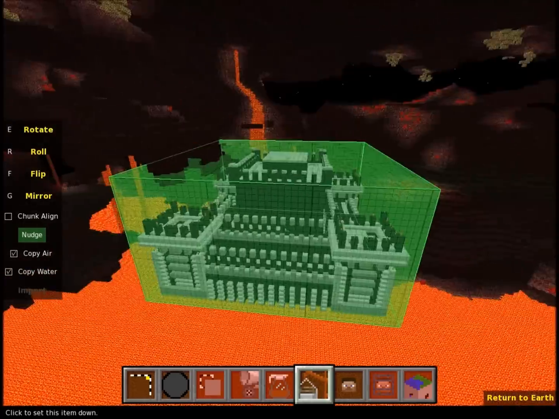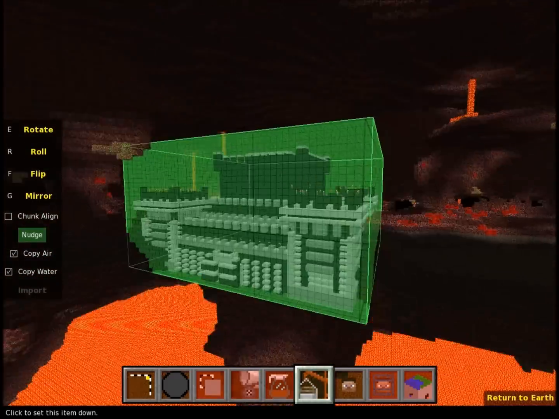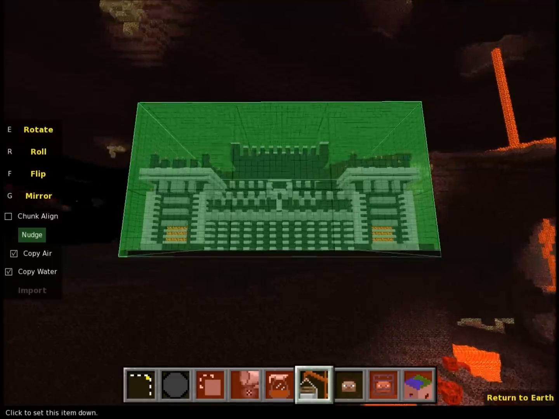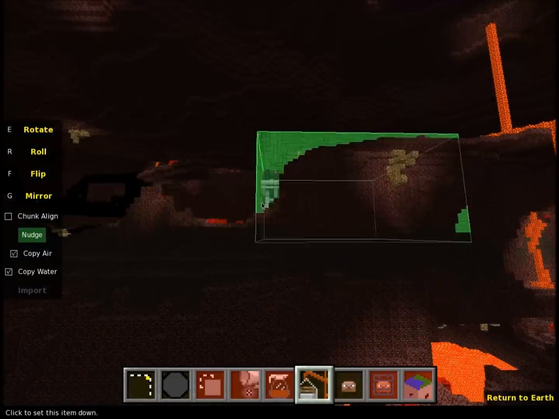But you know, you can plop it anywhere and then nudge it after you've plopped it. So don't worry about plopping it too soon. In fact, that's what I should have done. But I'm trying to find a good spot to put this thing.